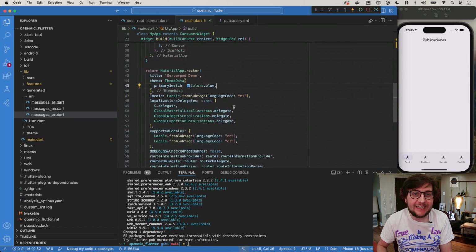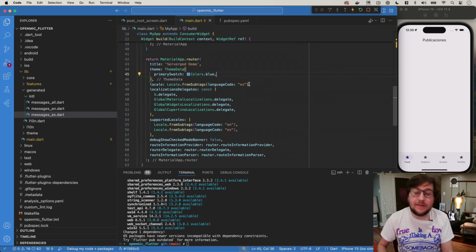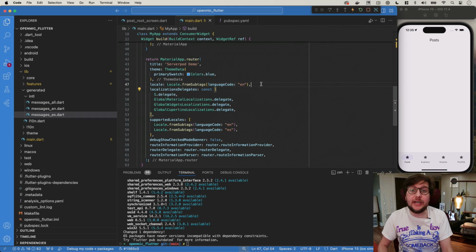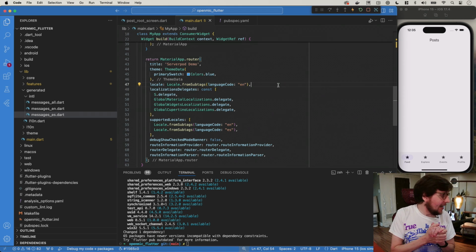Publications. Again, French accent. Love it. And that's just because we've set this here to this. And when we go back to English, we are good. Okay, so that is great.